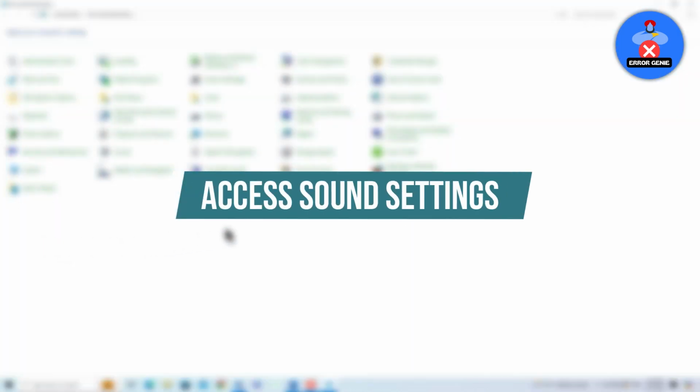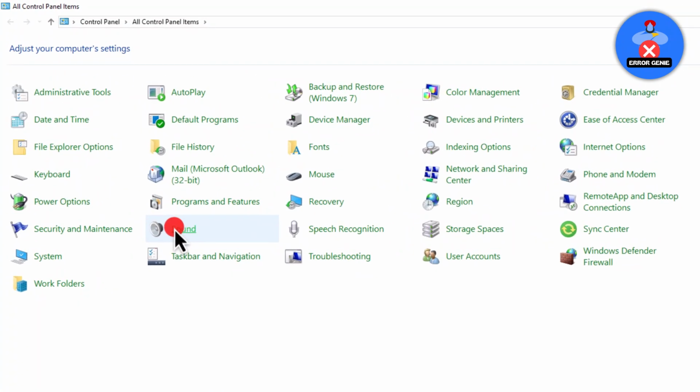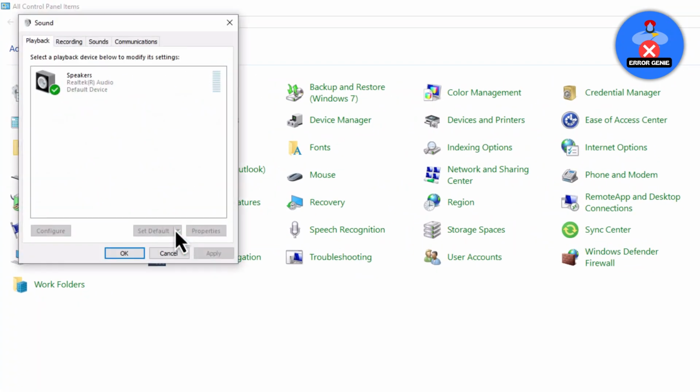Step 2. Access Sound Settings. In the Control Panel, make sure the view is set to large icons. Scroll down and click on Sound. This will open the Sound Settings window.